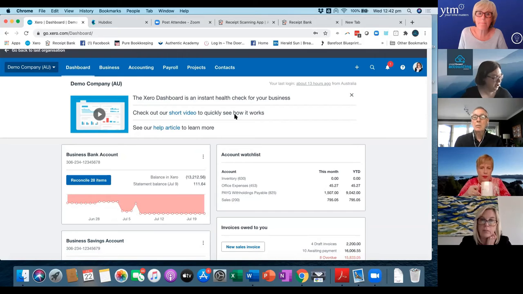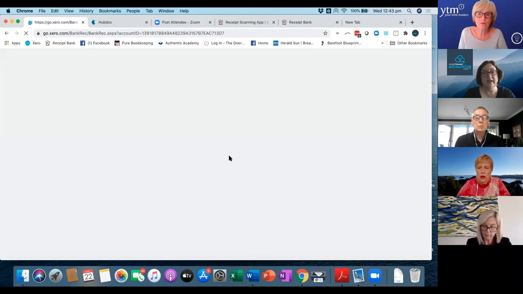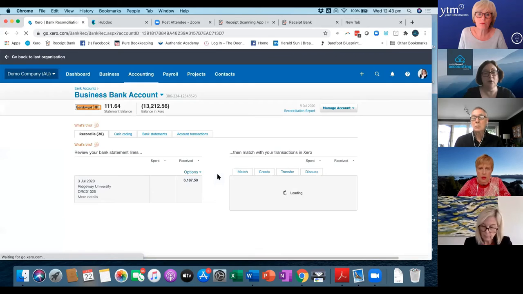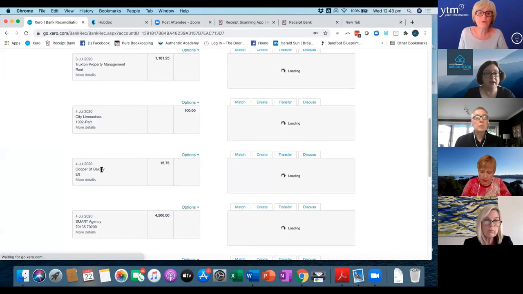So the first thing I'm going to show you is creating bank rules. Essentially, if you get a transaction that comes up all the time, you can create a rule that tells Xero, for example, one I'll choose down here is Cooper Street Bakery. So instead of manually processing this transaction all the time, we can set up a bank rule that tells Xero every time Cooper Street Bakery comes through, we're going to code this to, say, office expenses. We'll say it's a staff morning tea.